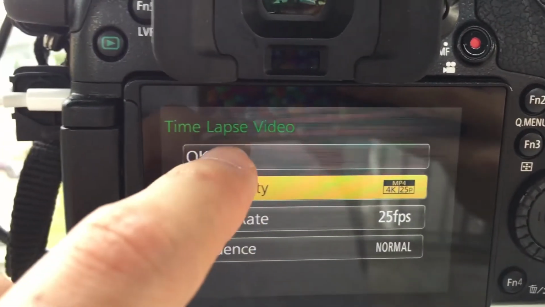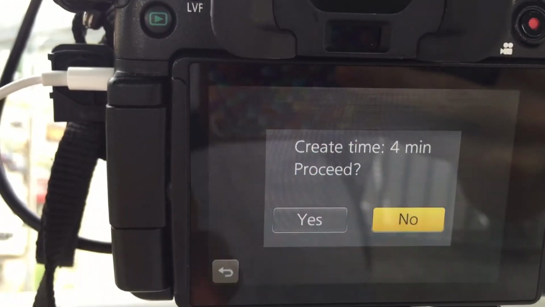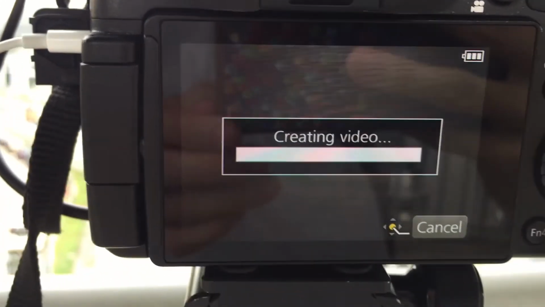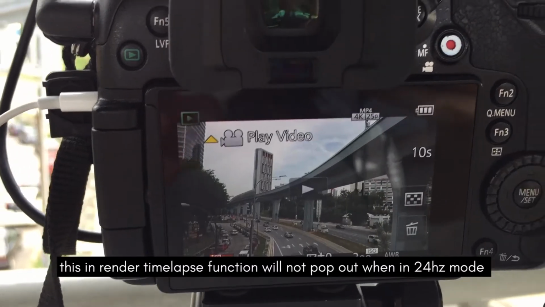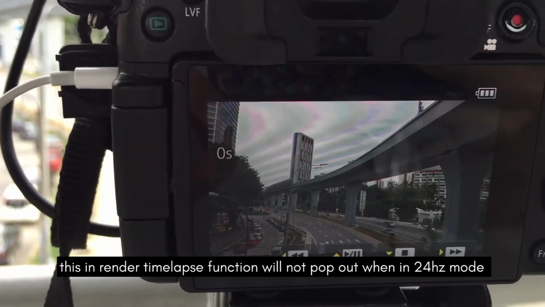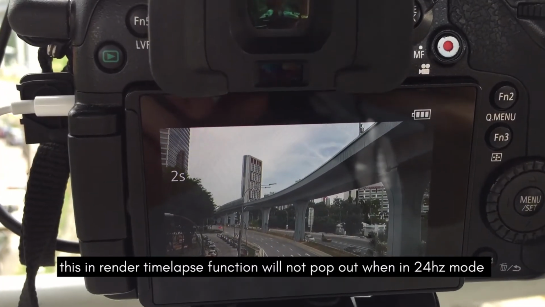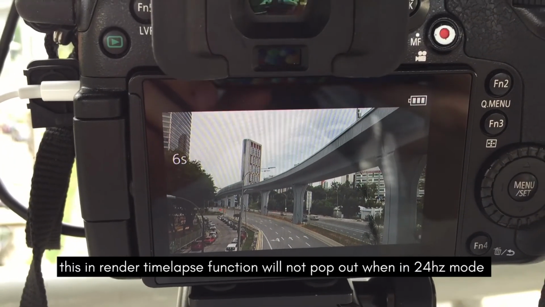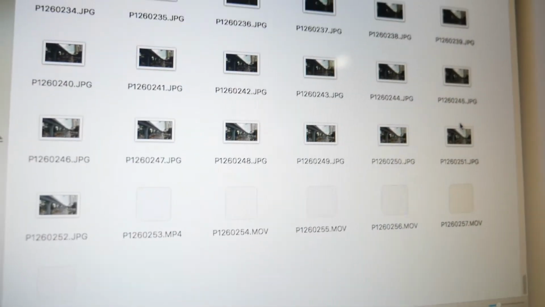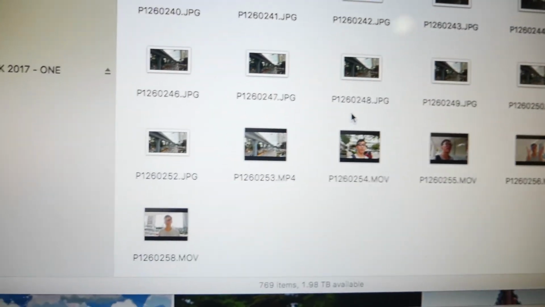Alternatively, if you want to create your own time lapse manually, you could also take the raw files and use Lightroom and After Effects to create your time lapse. Do take into consideration that this inbuilt time lapse rendering function does not pop up when you switch the camera to 24Hz, which is 24 frames a second. When you load it up on your computer, you'll find both the RAW files, JPEG files, and also the video that was rendered in the camera.